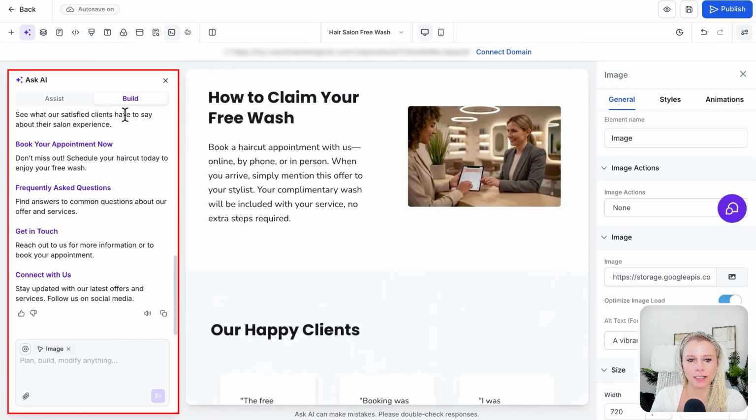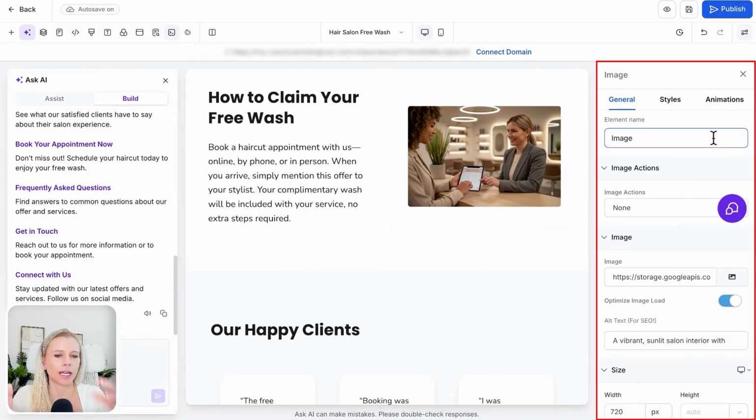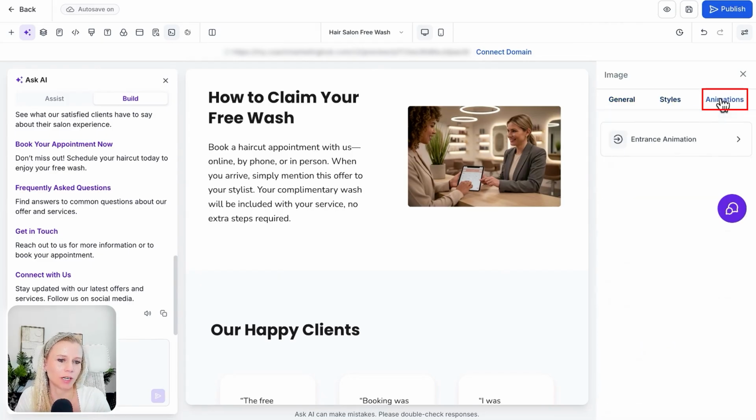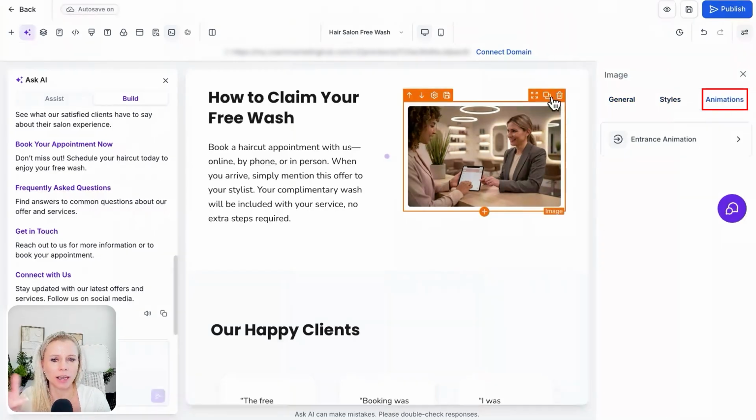Now on the left-hand side, you can click build, and then you can keep chatting with the AI and say, hey, change these images, or change the color, or change the copy, whatever your heart desires. On the right-hand side, you can take action yourself. If you wanted to upload an image that you already have, you can change the styles or add different animations. It's the same for the website.